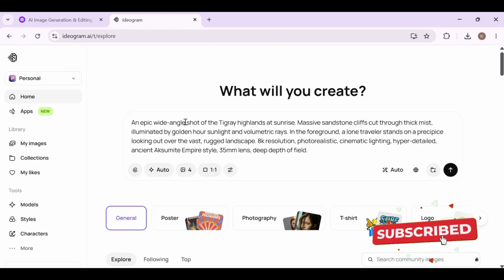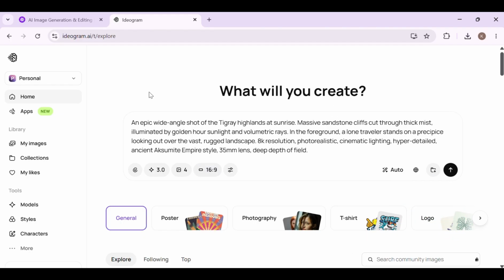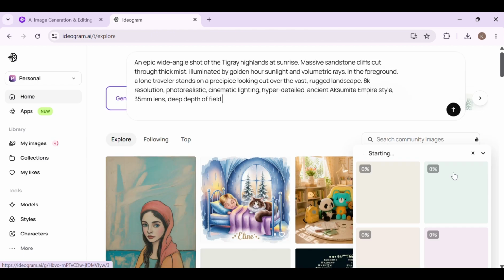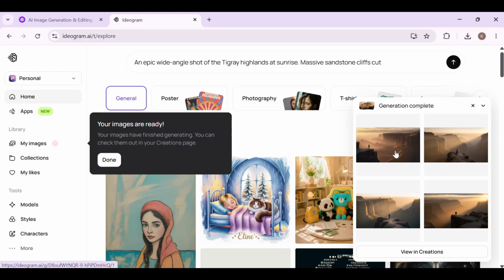I copy the first image prompt from Gemini and paste it into the prompt section. Then I select the 3.0 model, choose 16:9 aspect ratio, and keep the settings simple. Now I click Generate. And within seconds, we get 4 high-quality cinematic variations. Notice how detailed the textures, lighting, and composition look here.